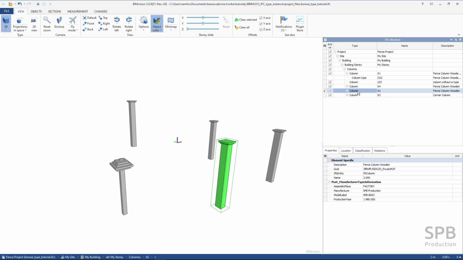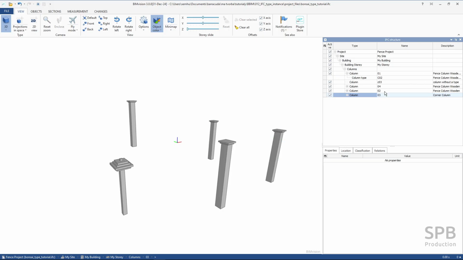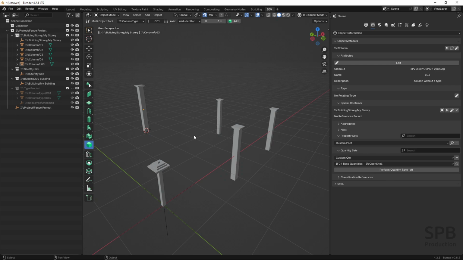And also this one, this corner one, you can see that it has got the attribute corner column, which was atypical. So this is how the types may be exposed in an IFC viewer. So this is the basics of a relationship between IfcElementType and IfcElement in the IFC schema, which I think all of the users of IFC should know.